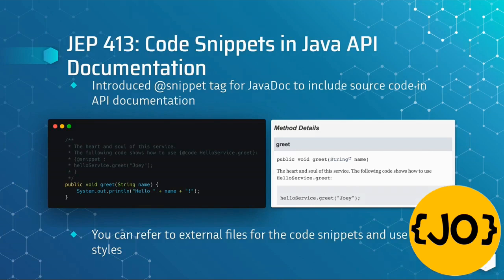Good to know here is that the snippet tag is indentation sensitive, so you can add indentation here with a longer snippet with the if-else statement or whatever. And it will also show up in the code block here, which is nice. And then you can also refer to external files for the code snippets and use styles.